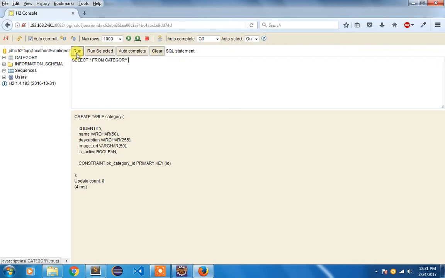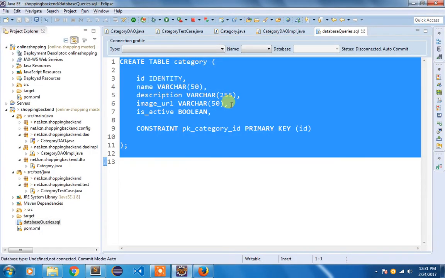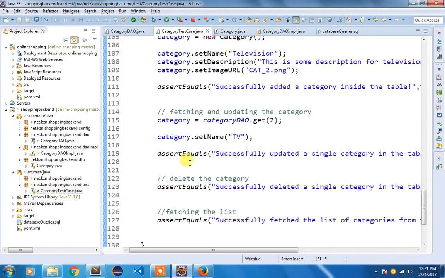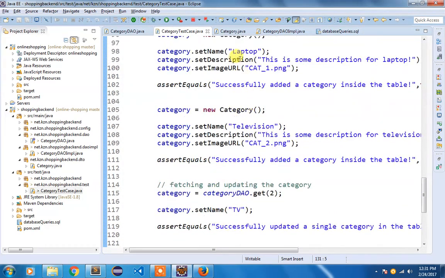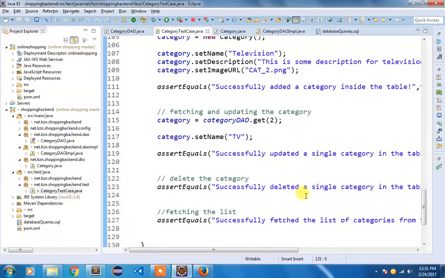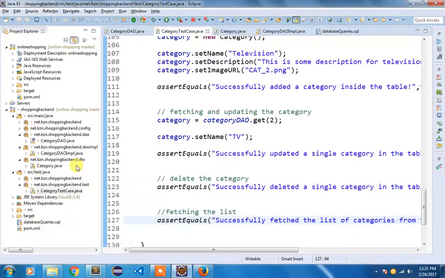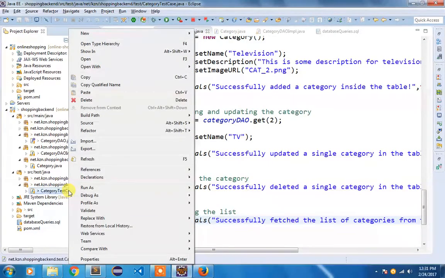So let me show you category run. There are no records right now, so it will work like this based on our test case that we have written. Inside the test case we have written, first add 2 categories. The first one would be laptop, the second would be television. Then update that category to TV, delete that single category of TV and fetch that list. So the size of that list would be only 1. Okay, so let me test the entire CRUD.